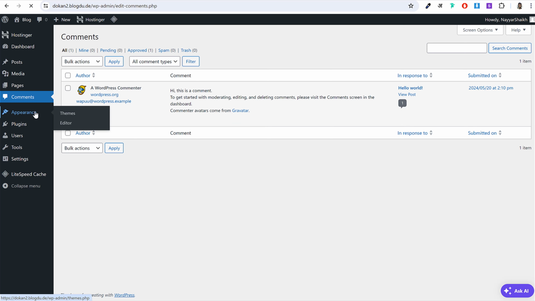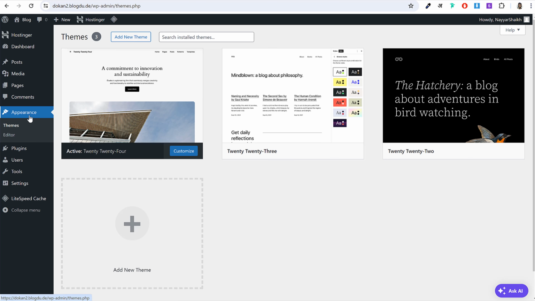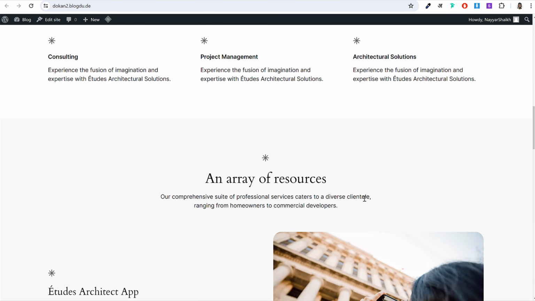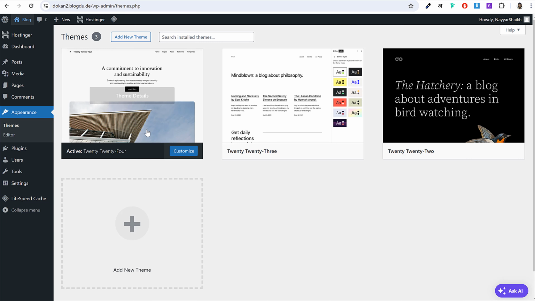Then we have another very important option, appearance. Under appearance, you can see a few themes are already installed, and one of those themes is already activated, which is 2024 theme. Now, if you open your website in a new tab, let's see. This is how your website looks. Now, this design of your website is because of this theme, 2024 theme.